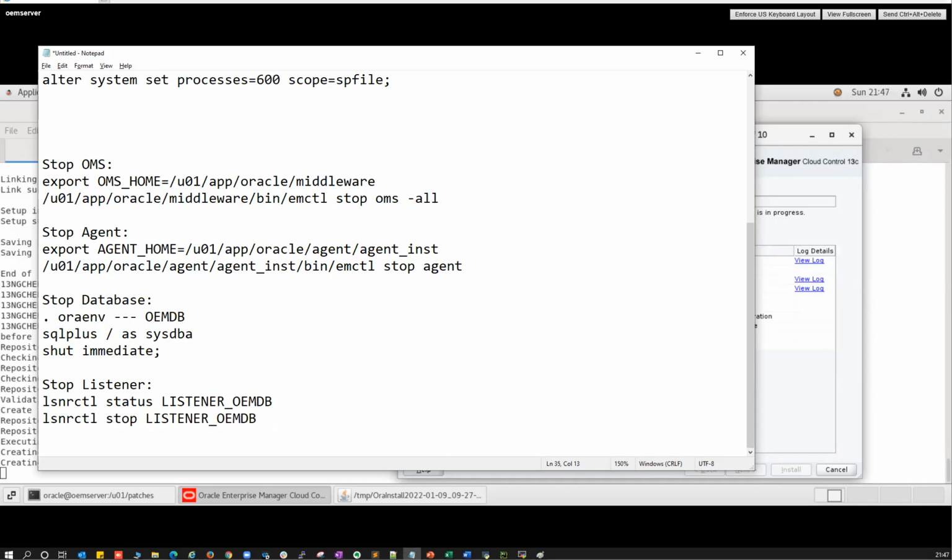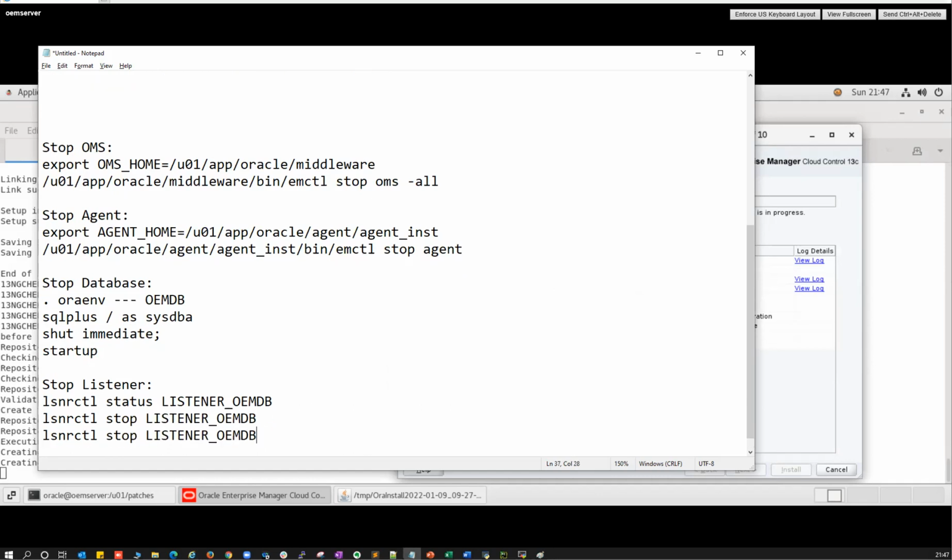So these are all your stop commands, and similarly the opposite direction is to start. Same thing, shutdown immediate shuts down your database; you set the environment, and instead of shutdown immediate you do startup. That will start your database. And instead of stop, you do start, and it will start your listener. That is your database and listener startup.